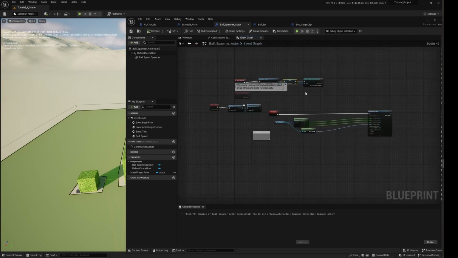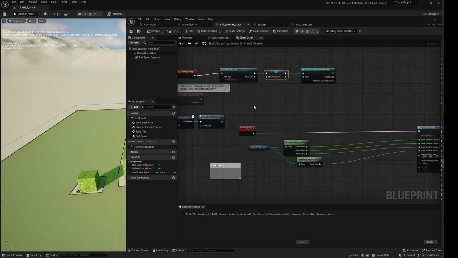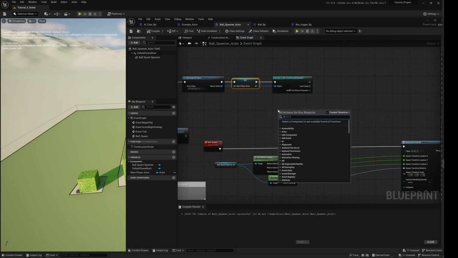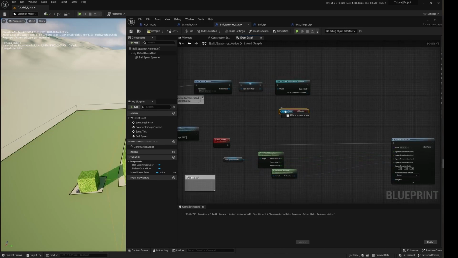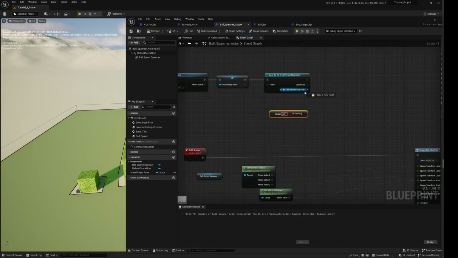So now we're accessing that information, which is shooting. So I'm just going to type that in, take off this check so I can find it better. And then we're going to do get is shooting and attach that target.